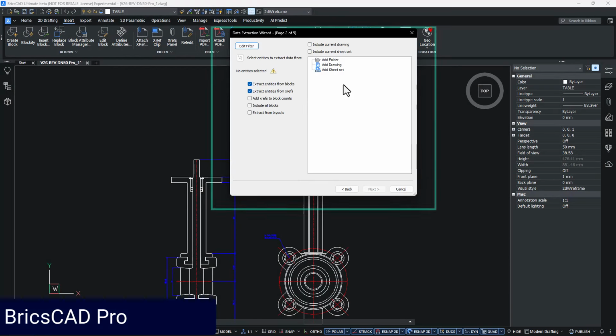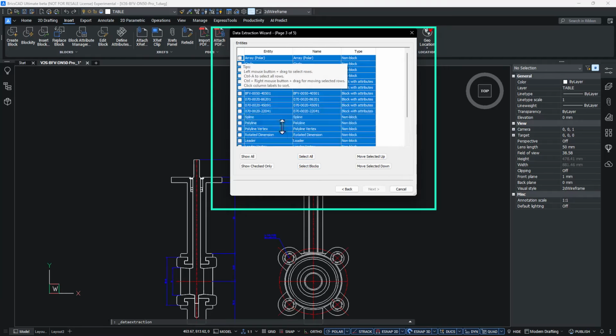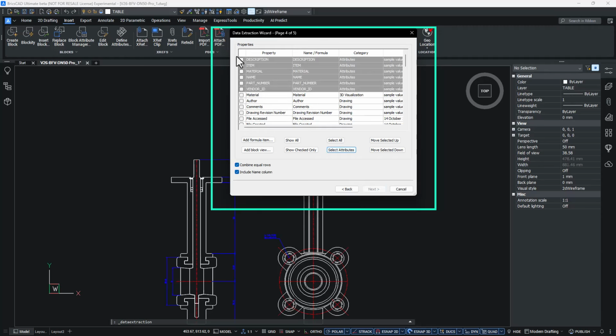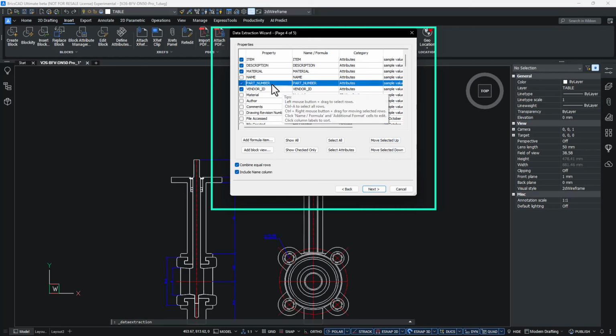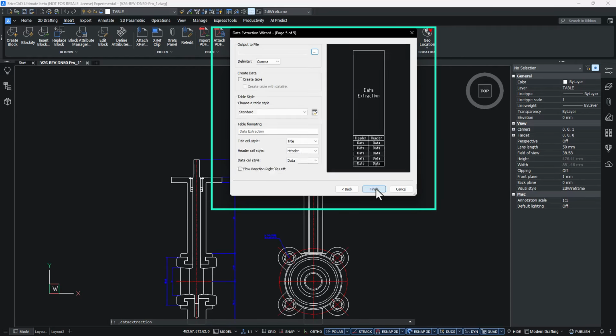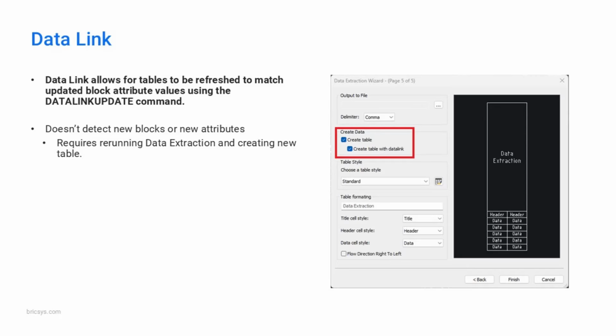Back in Pro, with the attribute data in place, I use the data extraction command to build the table. The wizard is powerful, but takes careful setup. I have to work through several stages to pick the right blocks, select the attributes to include, and format how the data appears. Before finishing, I enable the data link option, so the table stays connected to the drawing data. Using data link update, I can refresh existing values, but new parts or changes to the attribute structure still require rerunning the extraction.